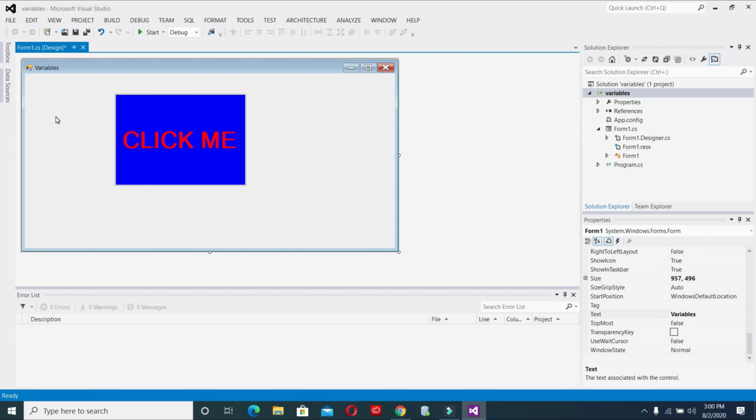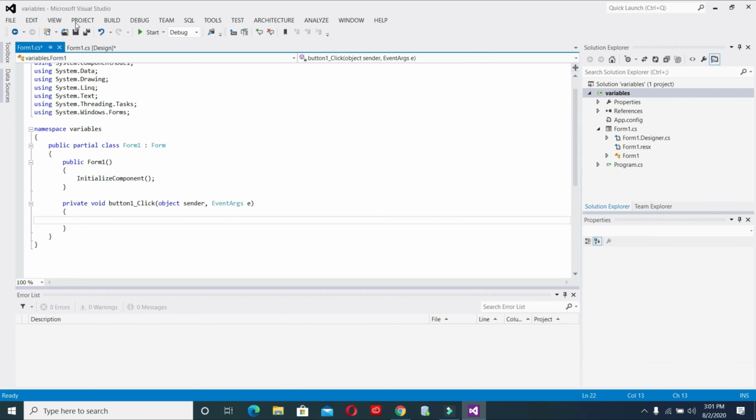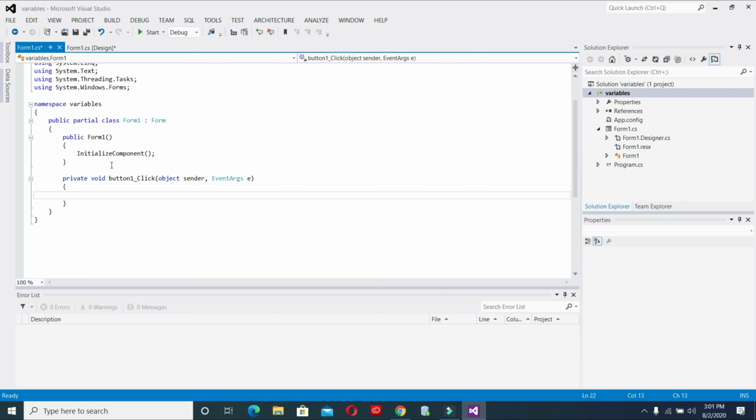Once you got it on the form, let's go and double click on the button. Yeah, we enter into the programming section. This is our programming platform.